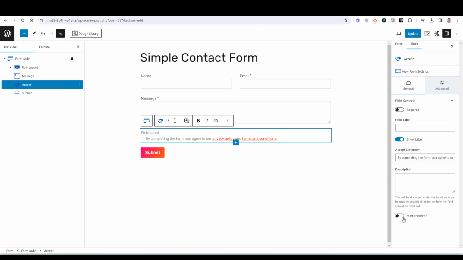Of course, you can make this even start as checked, so it will be checked by default, but you need to check if this is legal for your country, and then click update. And now we have our form ready. We can add this form inside any page of our website.